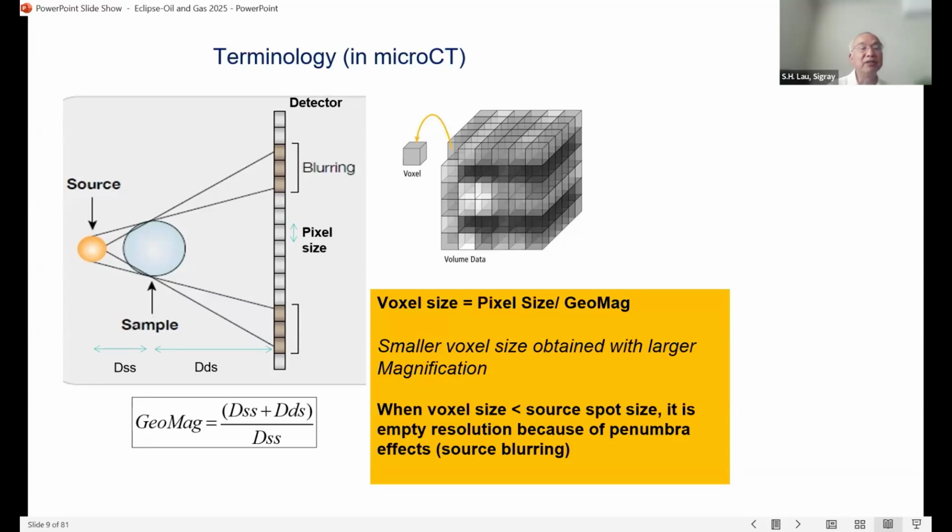Geometric magnification is just this distance to the sample divided by, this is DSD, right? To be the total distance. This means the total distance is distance to the sample plus distance to the detector, divided by the distance to the sample. So that gives you a magnification factor.